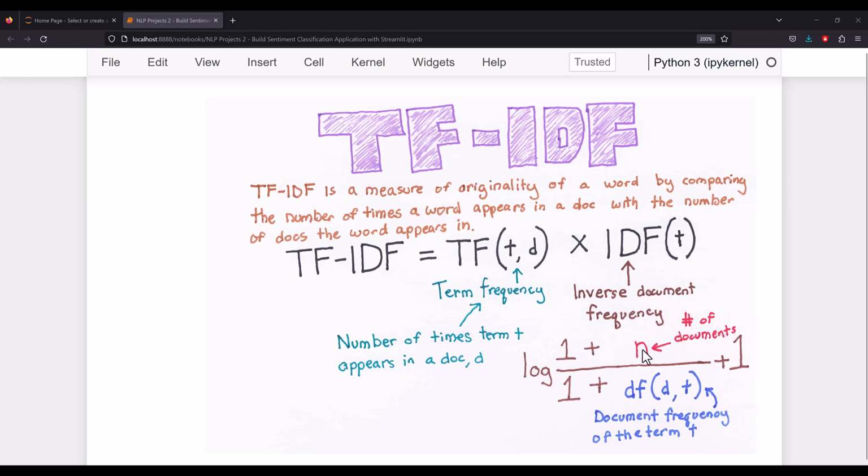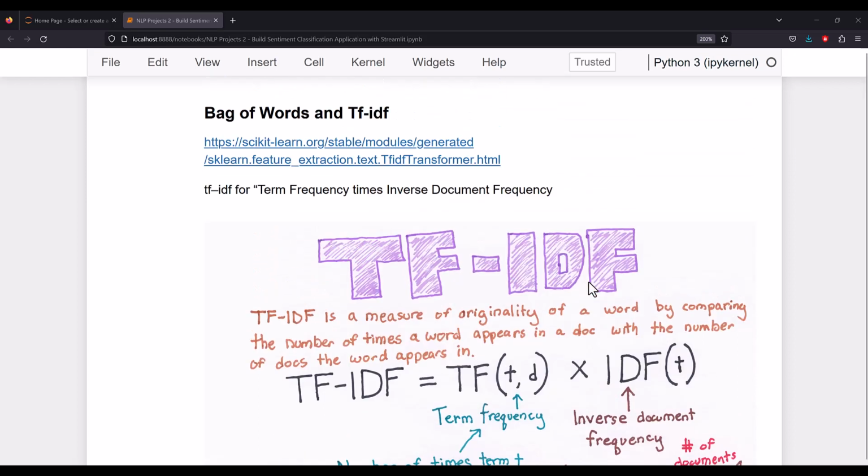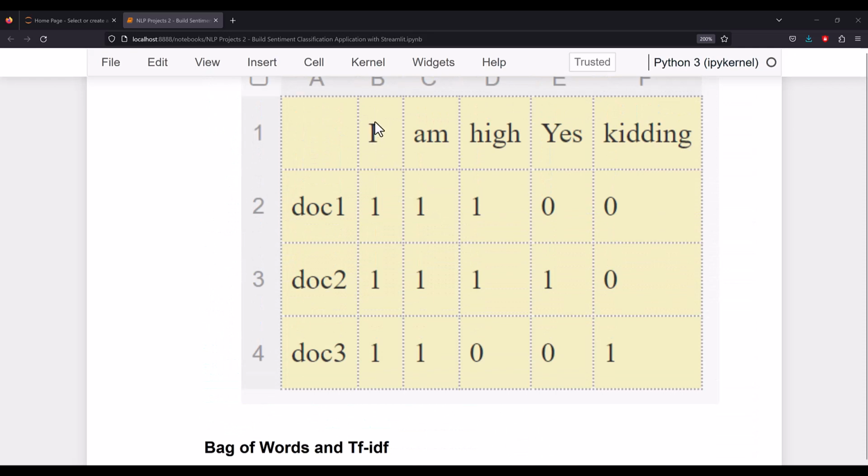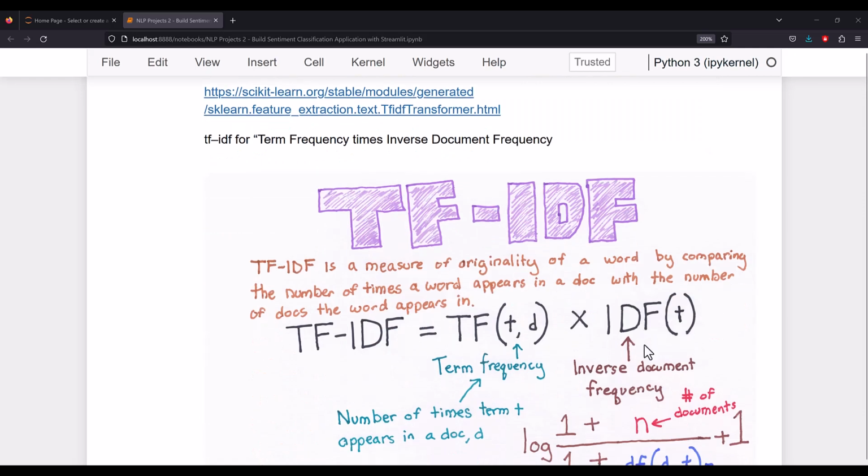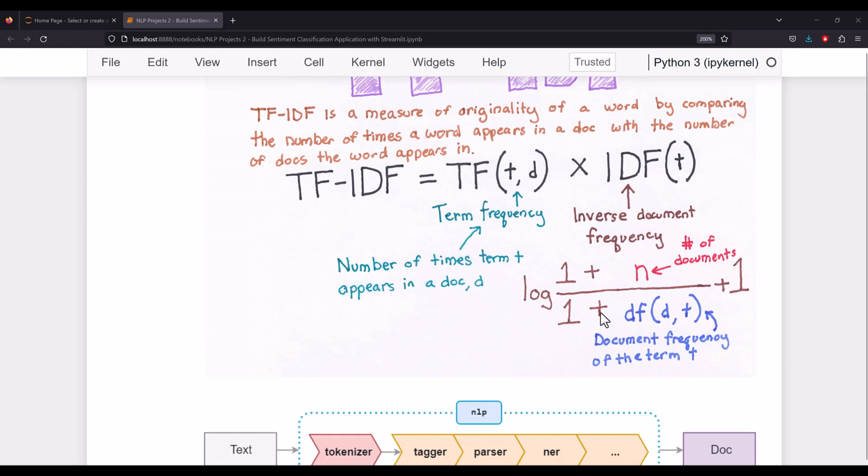1 plus 3, that is 4, divided by 1 plus the frequency of that token in that particular document. Like if I need to know the frequency of this token in this document, which is 1, it is 1 plus 3, that's 4, divided by 1 plus 1, that is 2, and plus 1. So it's log of 2 with base e, plus 1. That is how you calculate the inverse document frequency. Now you multiply the term frequency and inverse document frequency together, and that is known as TF-IDF.